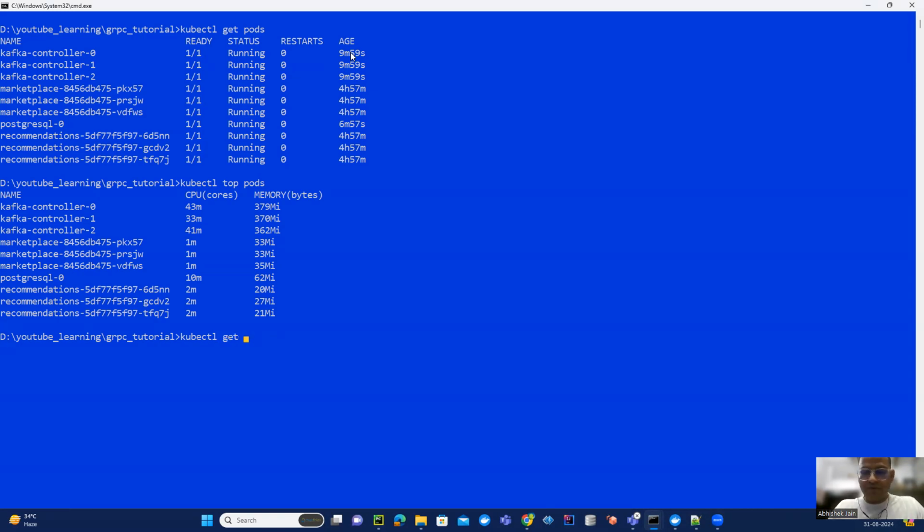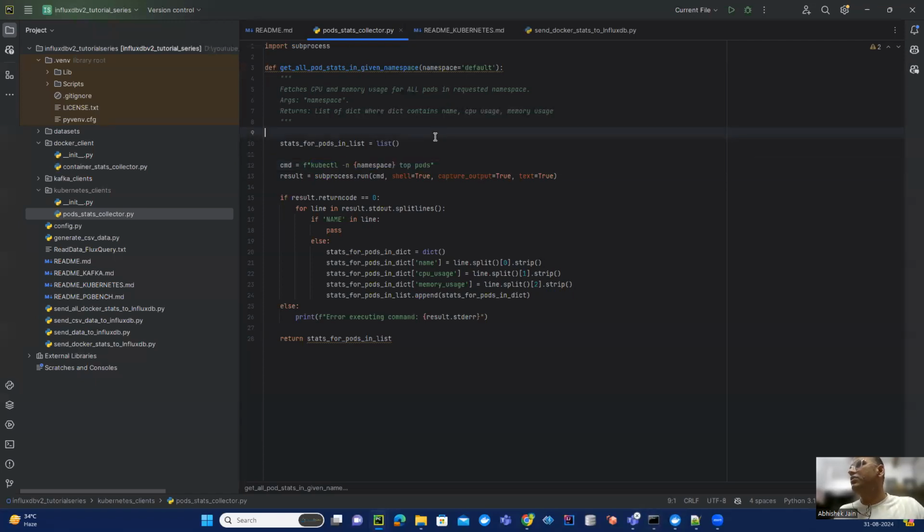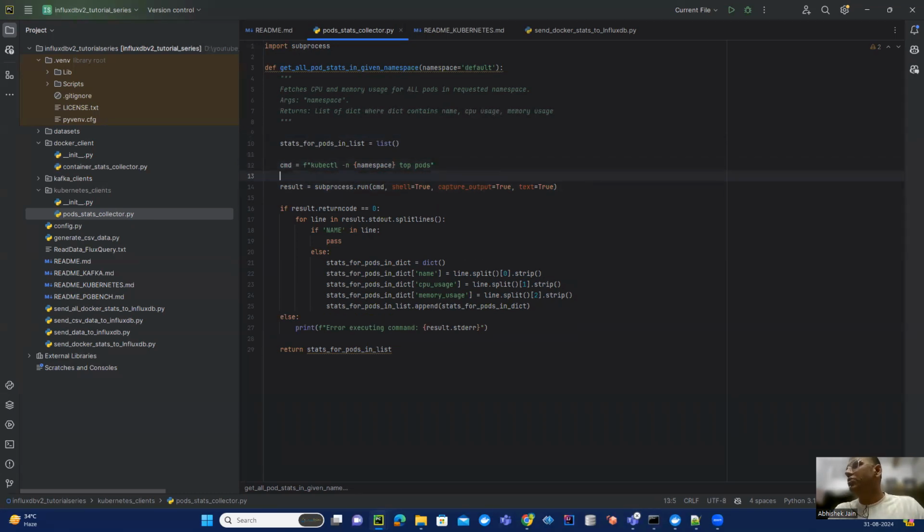Let's get back here and try to understand. As I mentioned, this is my command through an f-string. I'm accepting the namespace so that you can call this method for any given namespace. This command extracts the CPU and memory usage for that given namespace. Then I'm using this result. Here, if you want, we can put that in a try and except, but that is related to Python, so we should not be worried about that.